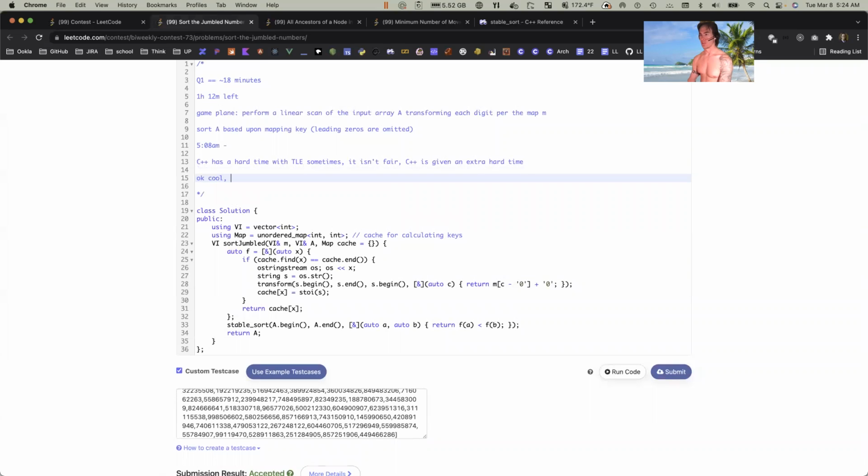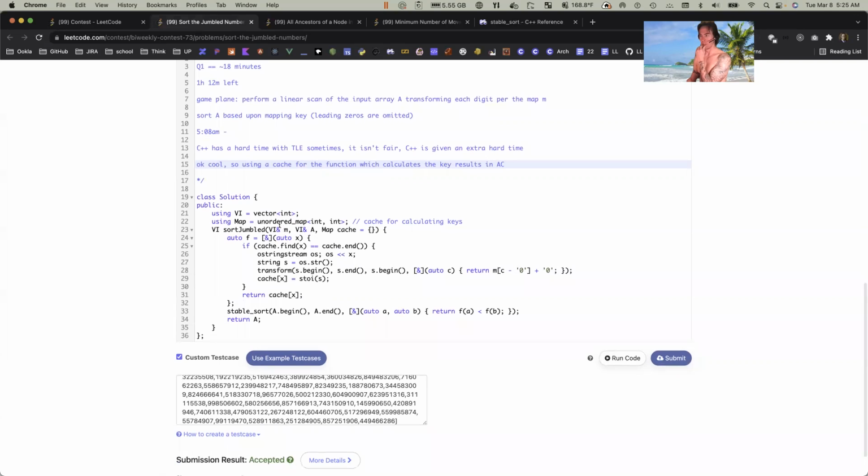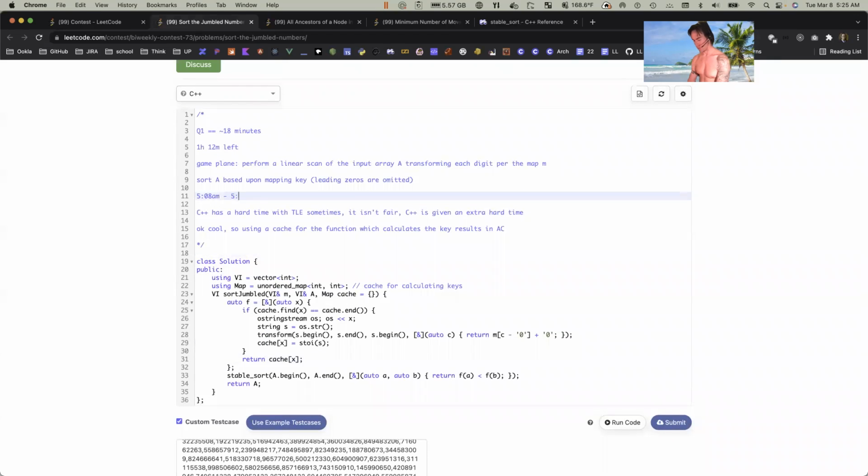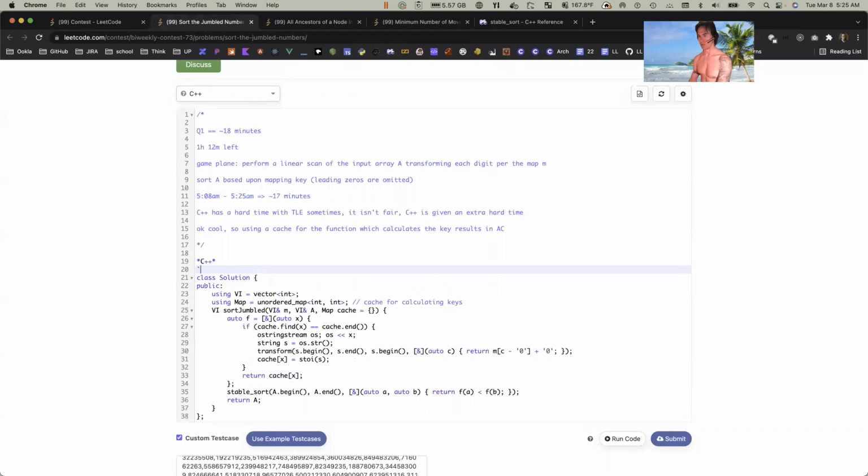Okay, cool. So using a cache for the function which calculates the key results in AC, so we don't have to calculate more than once, basically. And then a stable sort. Okay, this is a pretty good solution. 5082525. That took about 17 minutes in C++. Okay, and then we'll do this in the other languages here real quick.